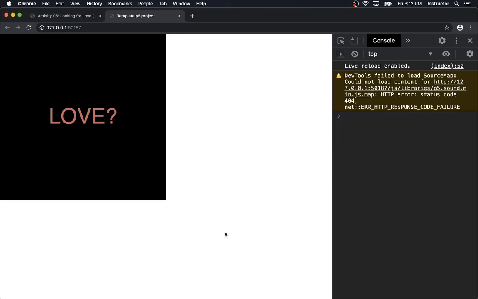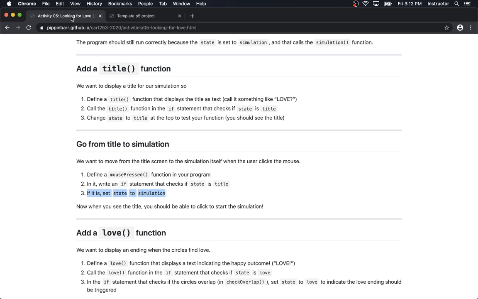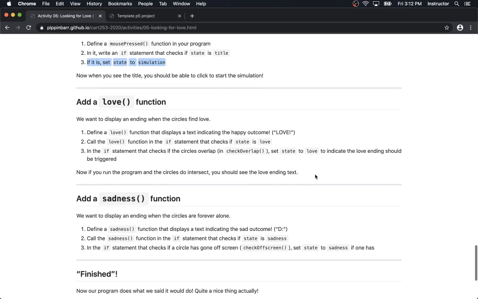Okay, so we've got the transition from title to simulation. My circles are white again now because of the push and the pop. So we're almost there, actually. What we need now are the other two states. We need a love function that will display the ending, the happy love ending. It's going to be very similar to title, except that it's going to display a different word, maybe in a different color. And we're going to call that function in our big state machine, and we're going to change the state to love if the circles overlap. So those are my three steps.